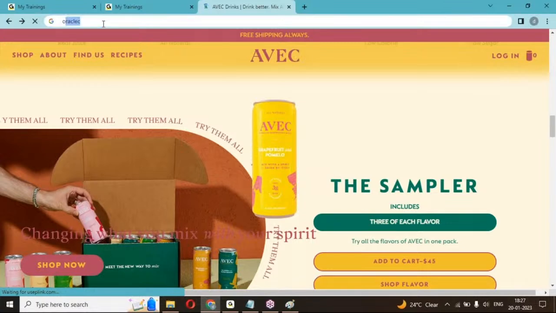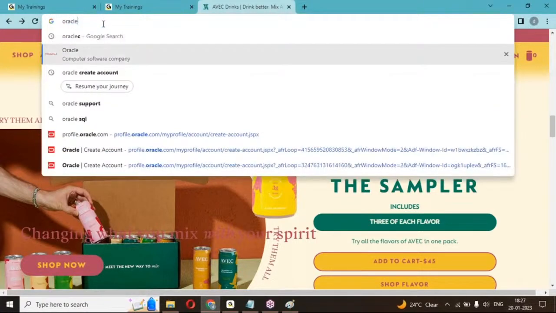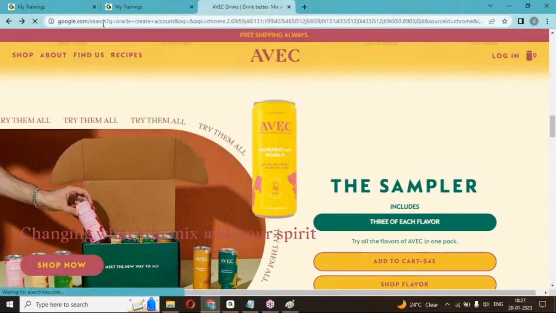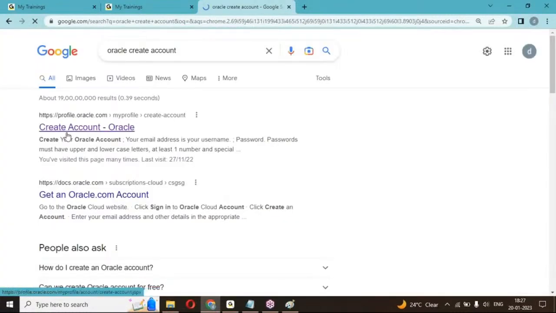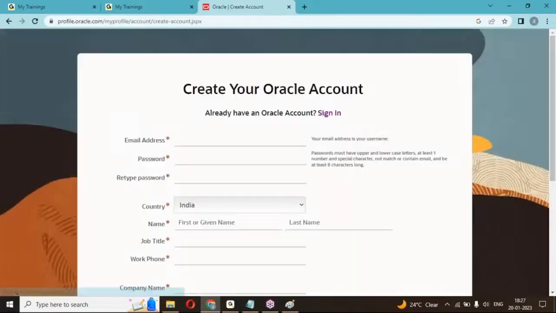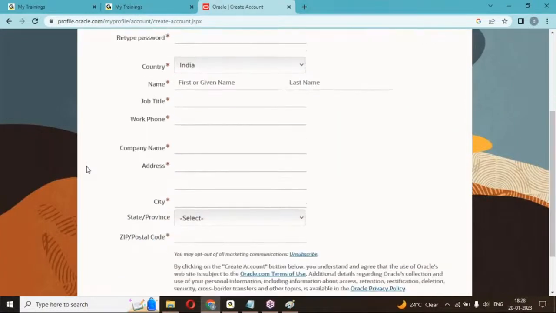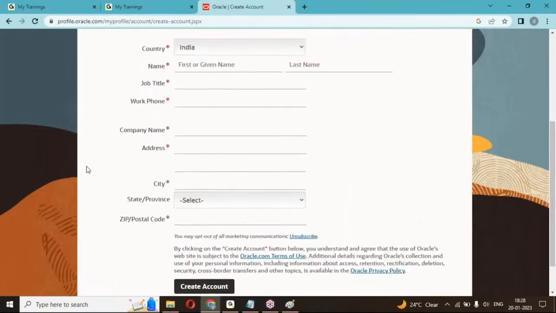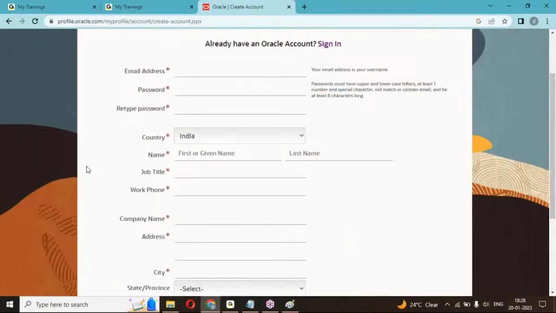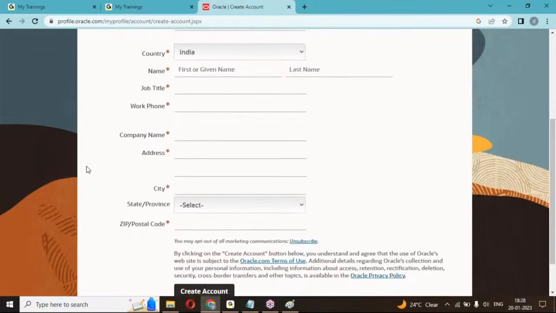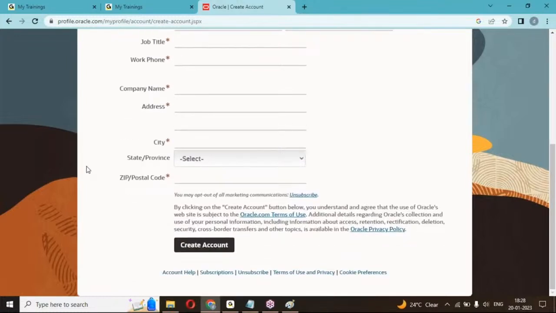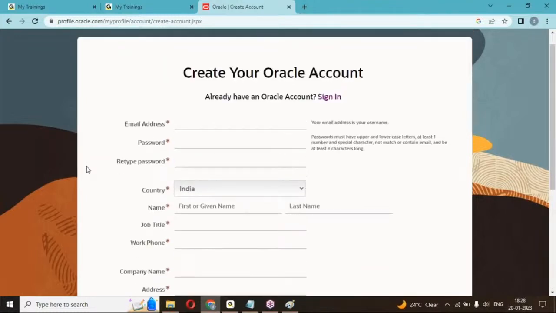We have some accounts here. Oracle create account. If you check the Oracle create account page, when you want to create your account with Oracle, it gives you one front end page. In this front end page, you can see the submit button, email address, password, and country, company, work, city. You can see all this information.